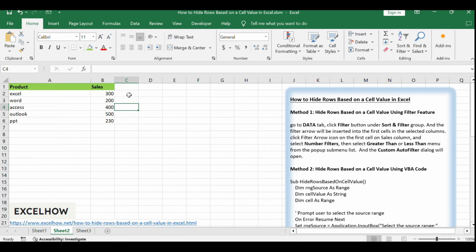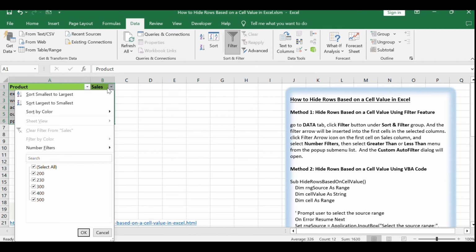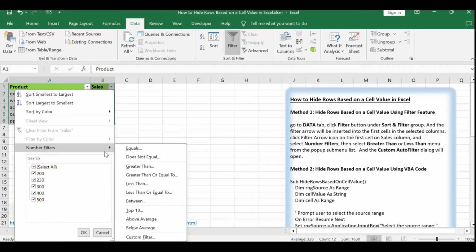Here are the steps. Select the range of cells that you want to hide rows based on cell values. Go to the Data tab, click the Filter button under the Sort and Filter group. The filter arrow will be inserted into the first cells in the selected columns. Click the filter arrow icon on the first cell of the Sales column, select Number Filters, then select Greater Than or Less Than from the pop-up submenu list.